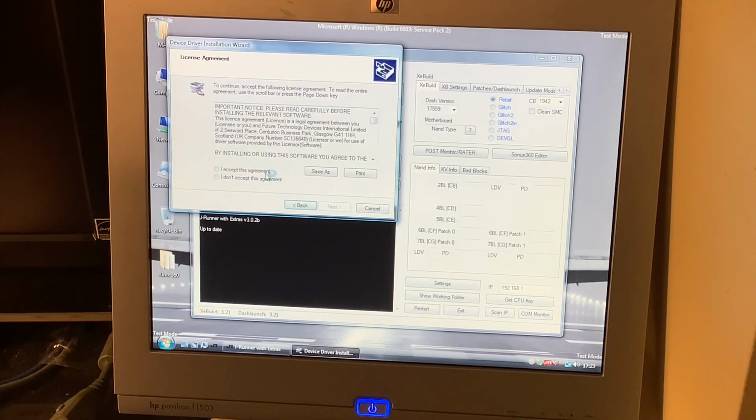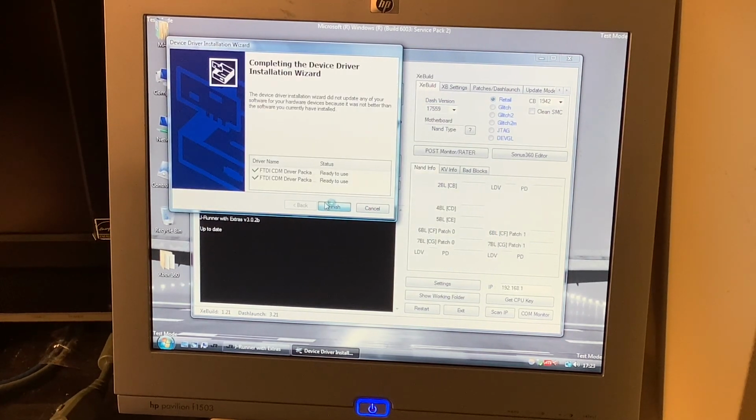We'll follow the on-screen prompts to install the drivers. You can see it's very quick on my machine since I already had the drivers installed. However, this may take a few moments before this completed screen appears.